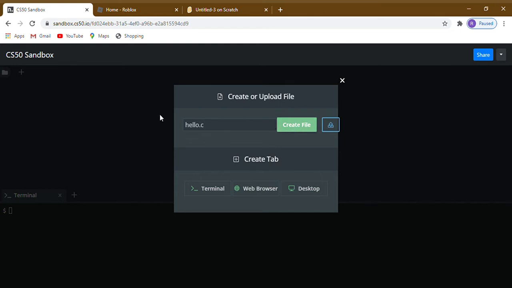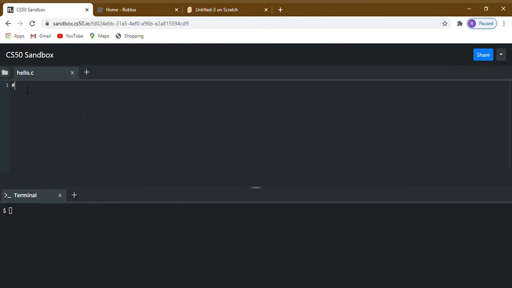Then you can create and type this command: #include <stdio.h>. If you don't understand what this command means, I'll show you what it means.